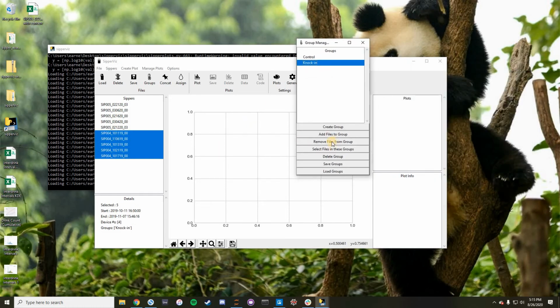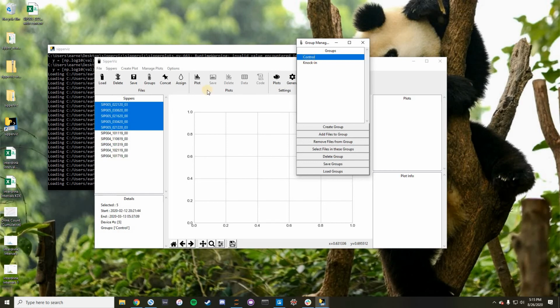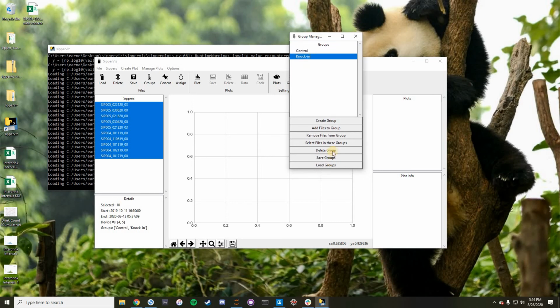Just so you know, you can remove files from groups if you want. I'll just remove those from knock-in. I'm going to add them back now. You can also select files in a group. So if I move to control and hit select files, it will just select those ones. If I hit them both and do that, it should select all of them. And here it highlights that two groups are selected. You can also delete a group, which is going to just remove it from all files here.